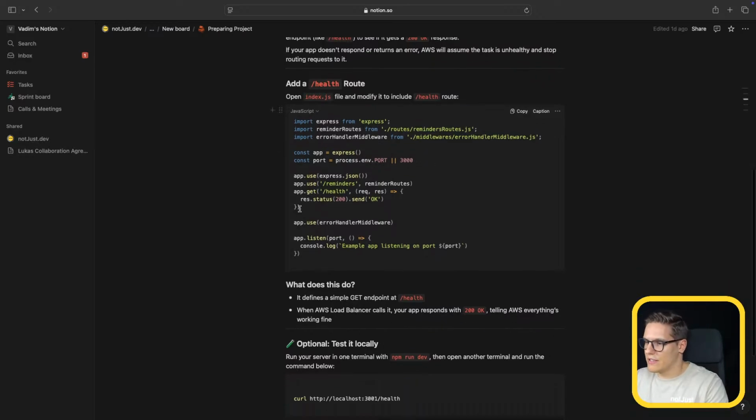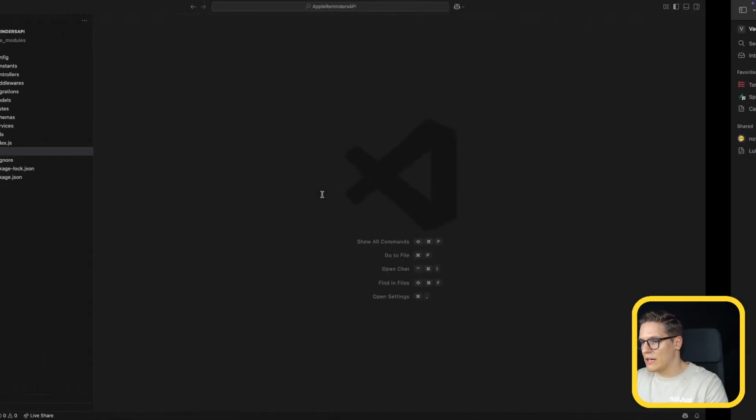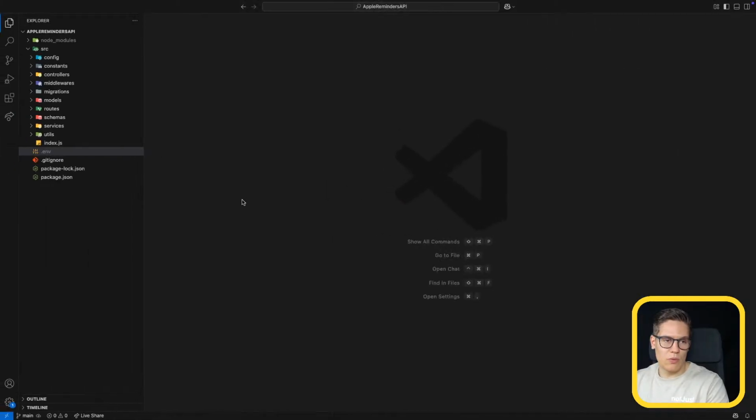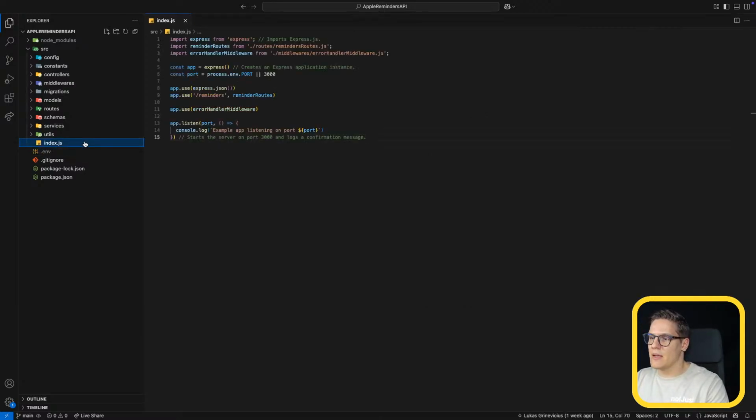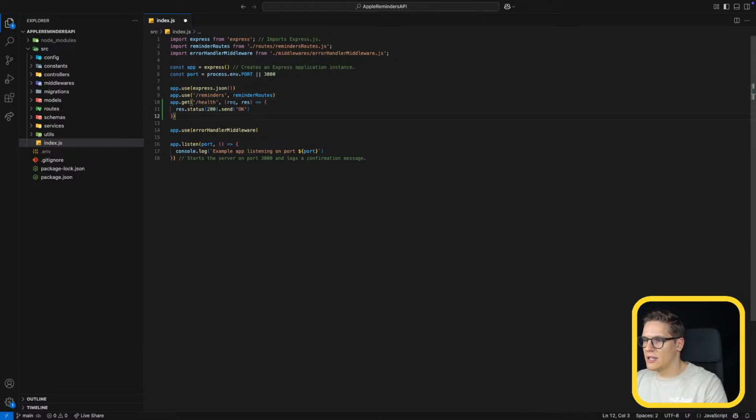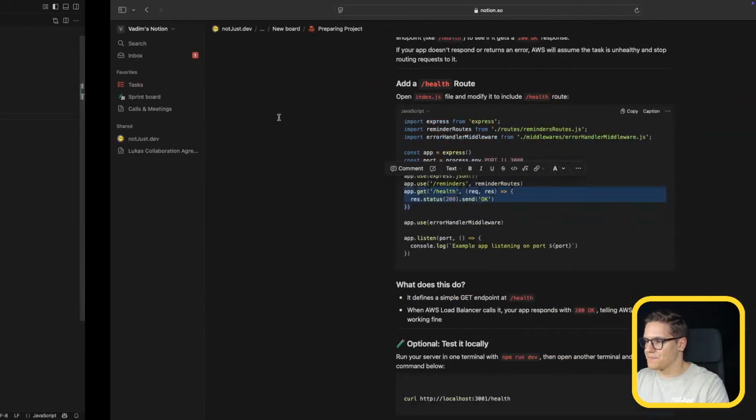So how to do that? Well, actually, it's very easy. You just copy this little part down here. You can go to your project, and if you worked with me creating it 2 weeks ago, you can follow exactly the same. Or if you have your own application, just go to the index entry file and add this route, basically /health, and send a request status.